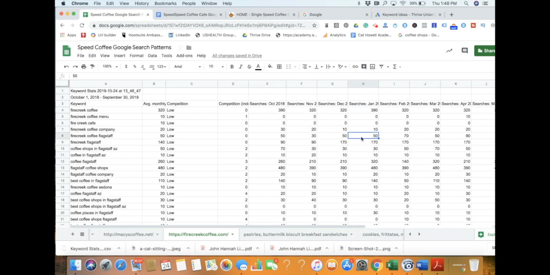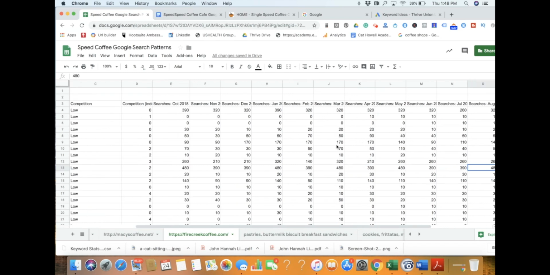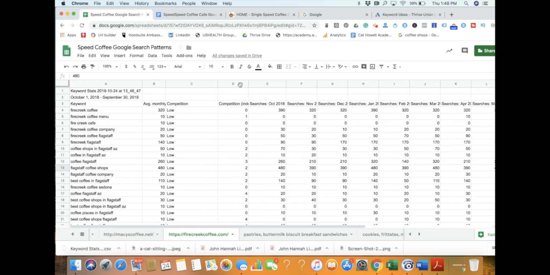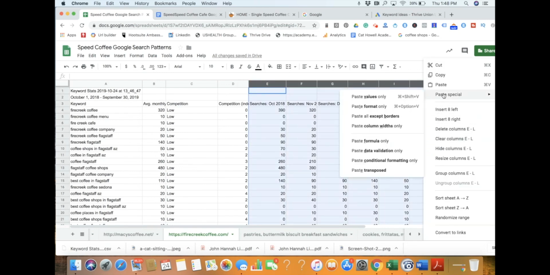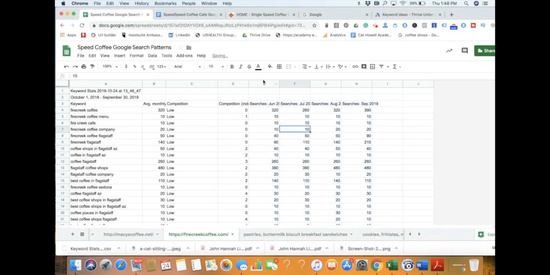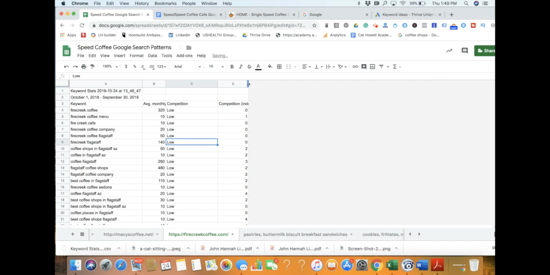And then you can see here too at the beginning of the year, right, it slows down, but then in this right here for Flagstaff coffee shops, it actually picks up again. So this is good if you're working with a seasonal type of product. I normally will delete this unless I know it's a super huge seasonal product, right? So I'll just go ahead and delete all of these columns. And now I've got some numbers to work with, right?